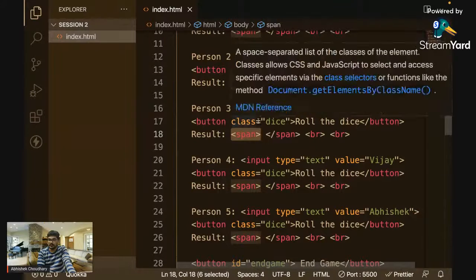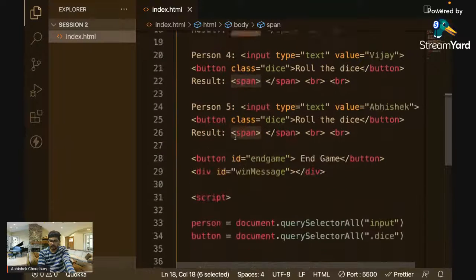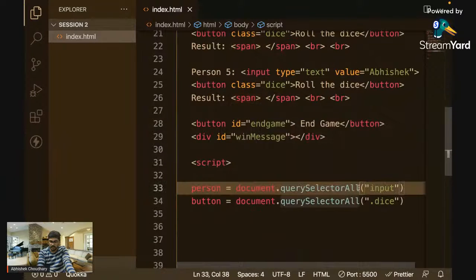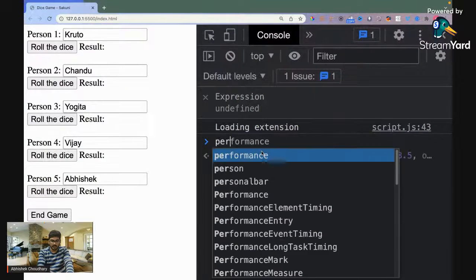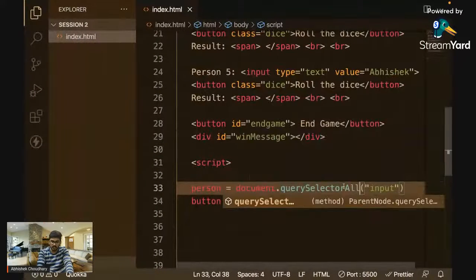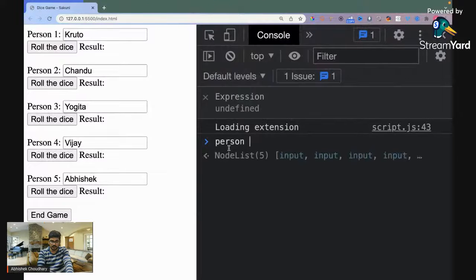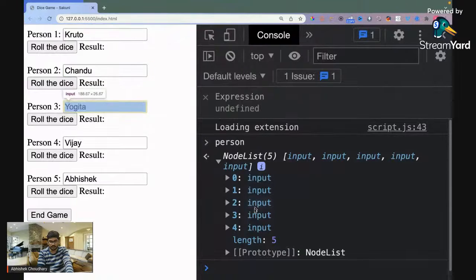Can you tell me more about the difference between querySelector and querySelectorAll? Yes. If you use querySelector, of course there will be a lot of elements with input, but it will only access the first element. Crudo is our first element, right? If you use querySelectorAll, it will access all the elements. That's the difference.